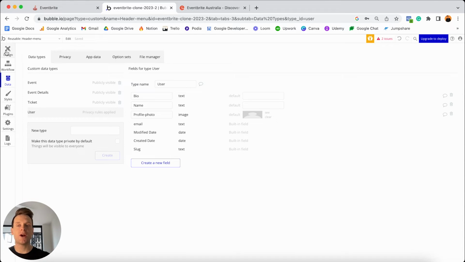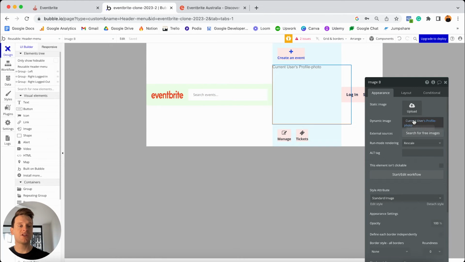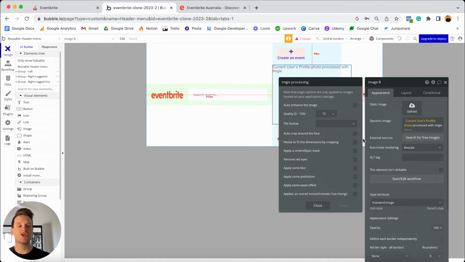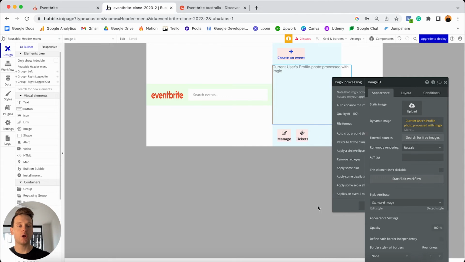So if we just jump back into our design tab, after configuring this data source here, what I'd also like to do when I'm working with most images is just select this more option, so that way I can choose to process these with ImgX. And I'd just like to resize the dimensions by cropping it, so that way the image fits perfectly in the space that we allocate. I'm then going to choose to close this here.